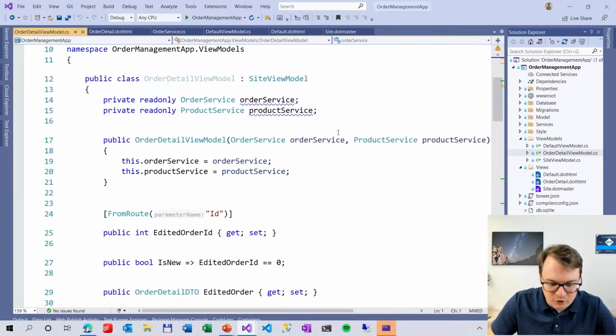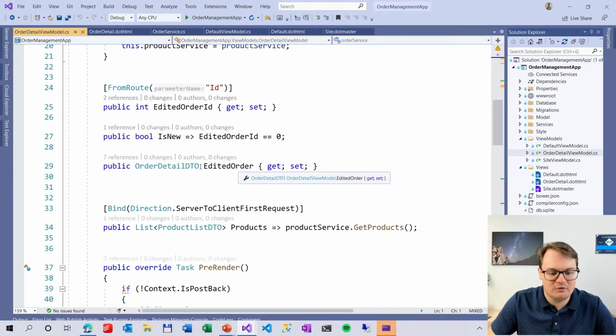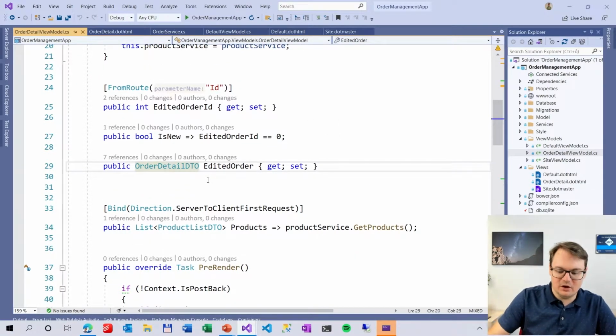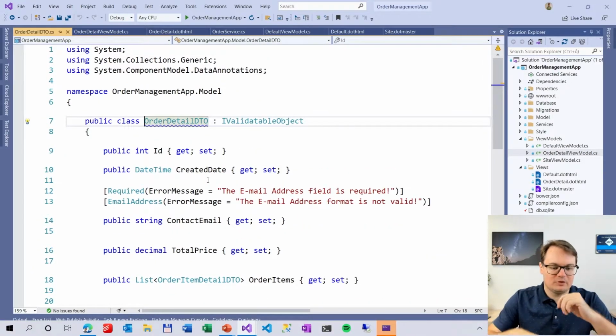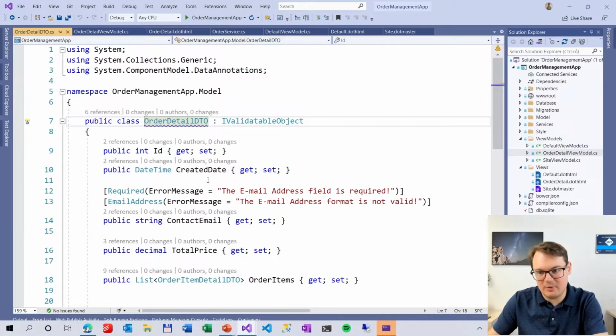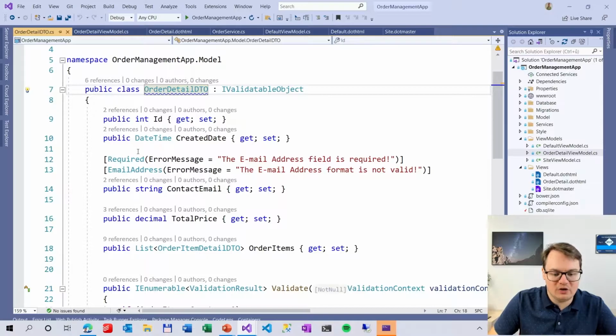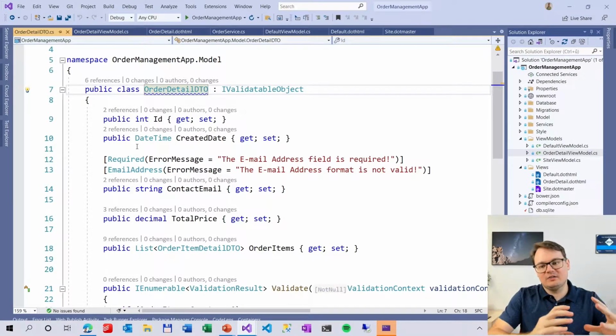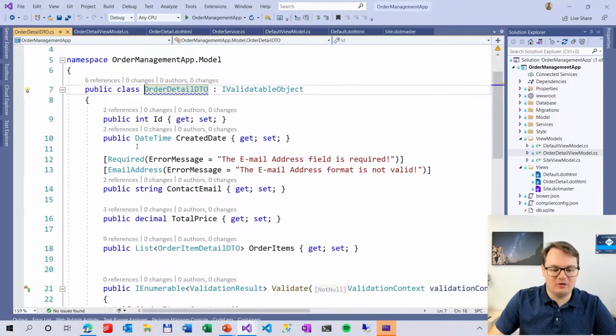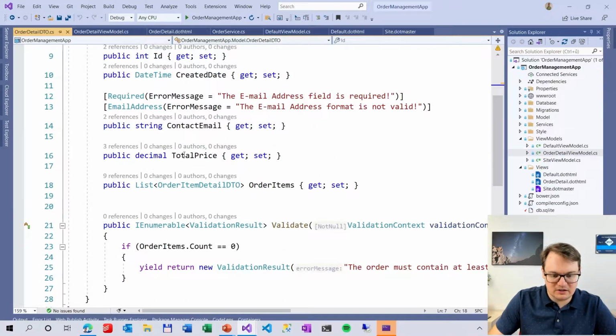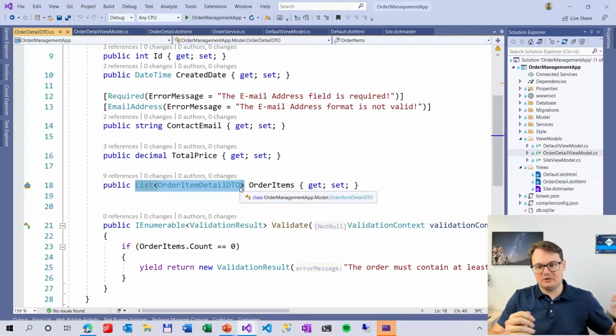And in this view model, I have a few properties. First is edited order DTO, order detail DTO. And it's a special object. It's not an entity from Entity Framework. It's just my own class, which is designed to exactly fit the user interface of the page. So I have ID, created date, contact email, and here is the collection of order items, which is a list. I'm not using paging and sorting here, so I don't need grid view dataset. I can use just list.